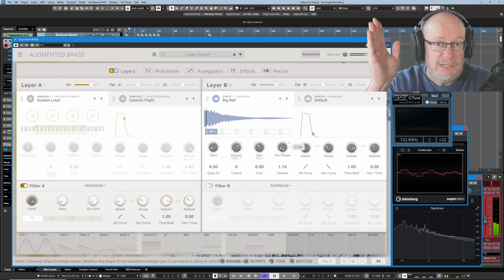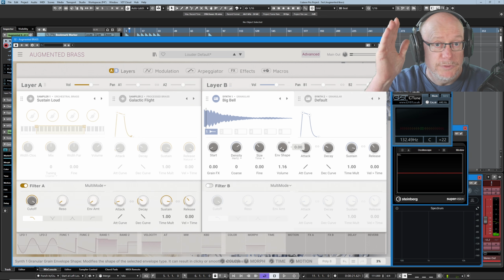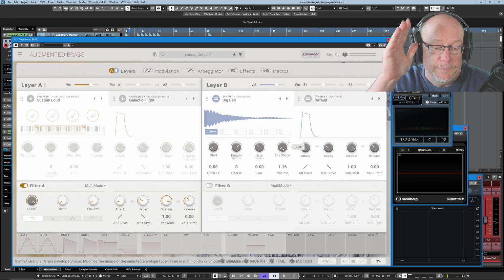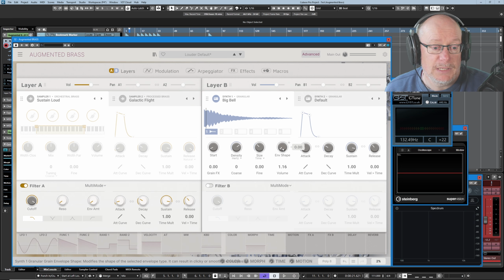And as we start increasing the envelope shape, we basically smooth these edges. We use a thing called a window function to smooth the edges of the beginning and the end of the sample playback to make it sound less harsh.